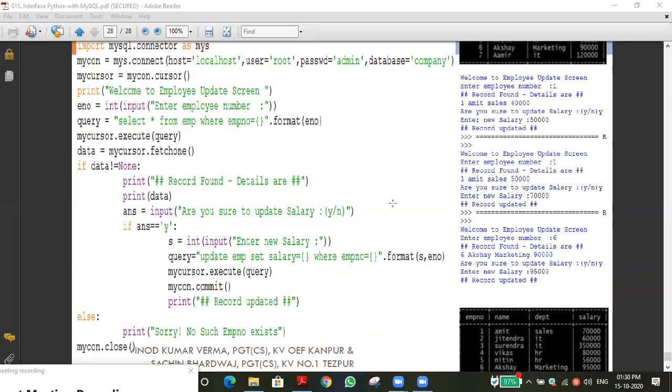Then a statement will be printed, record updated. Then if data is none, sorry, no such employee with that EMP number exists will be printed. Good, good, good. So this is the way. See how we are doing the update: we are receiving the new salary. That's good, Rashmita. You have explained very nicely.